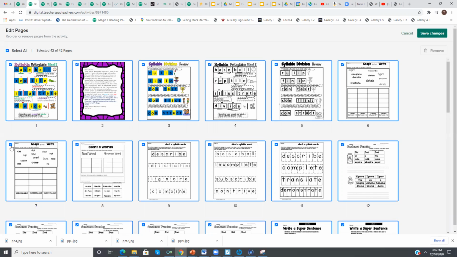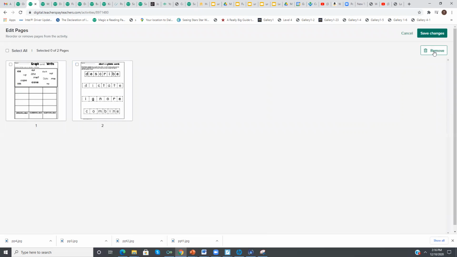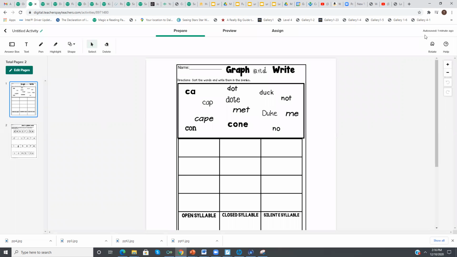Or if I'm going to do this online and I don't want all of the pages, I choose whatever ones I want to do, okay? And I click those off. And I click Remove. And then I just have those two pages. So when you have those two pages, you can click Save Changes, or you can cancel it if there's more pages that you need. So I'm going to click Save Changes.